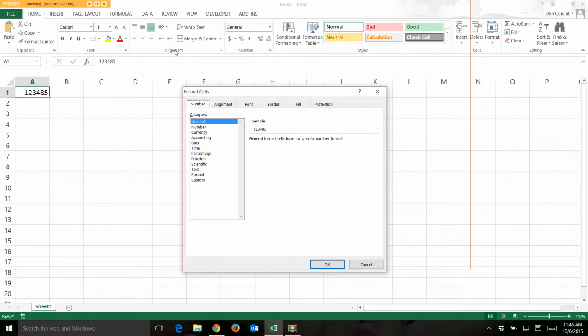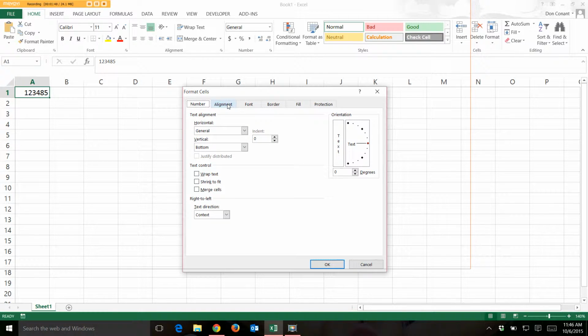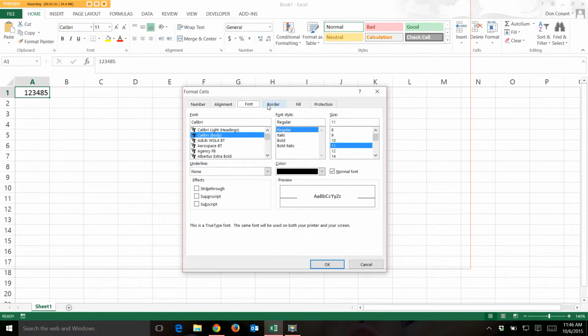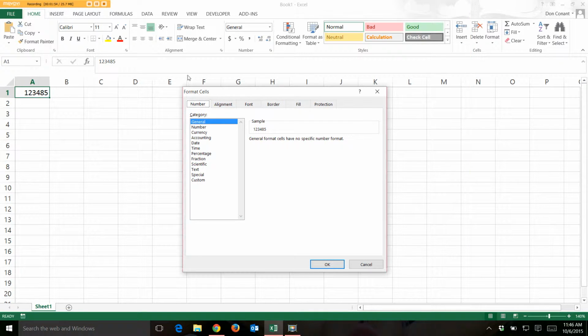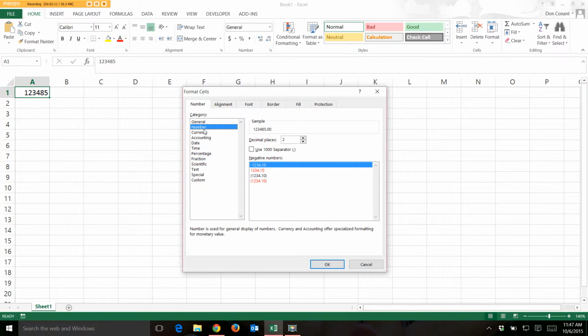Now you'll notice that we have alignment here and font, and you have all of those across here as well. So if you were to click that dialog box button for either of those, you'd get this same Format Cells dialog box. You just get a different tab that would open. There are different kinds of numbers and number formats. This is a basic number format. I use this one the most.